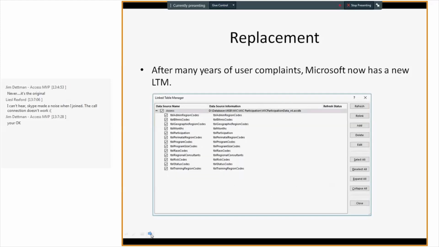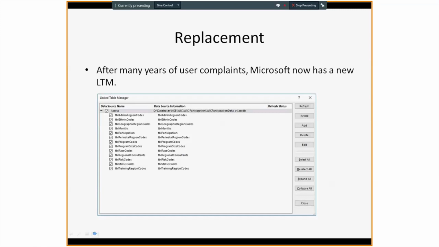So actually, I started work on my link table manager about 2.5 years ago. I had some code that I've been using for a number of years, and I just started putting it into an application as opposed to having code stuck here and there that I would borrow and use over and over again. Eventually, Microsoft said on User Voice that they agreed they were going to update the link table manager. Didn't give us a real timeline for that update, so I said, well, let me go ahead and start working on my version of it.